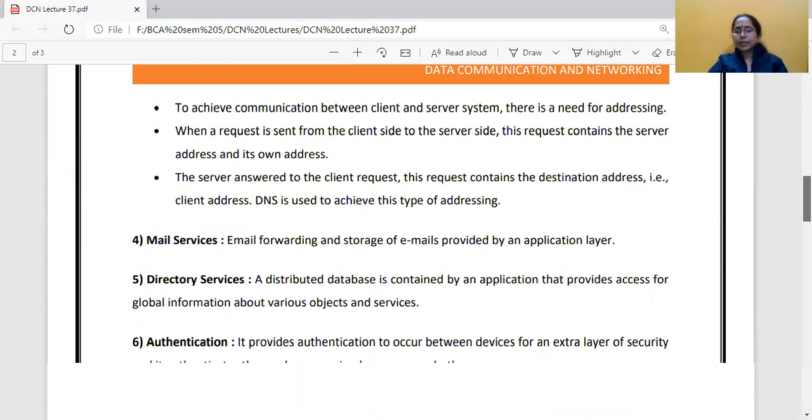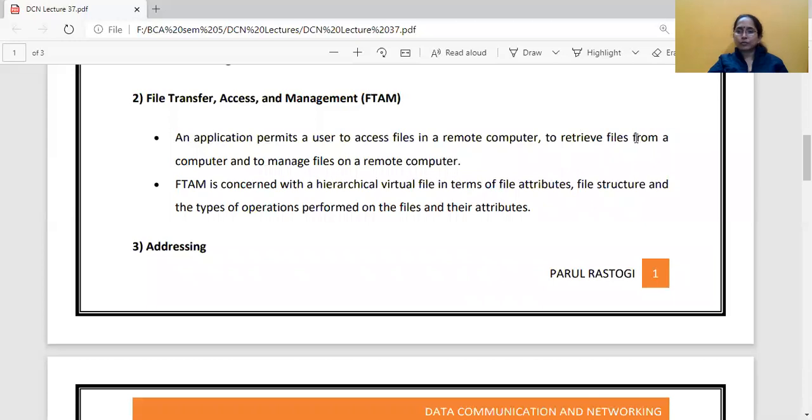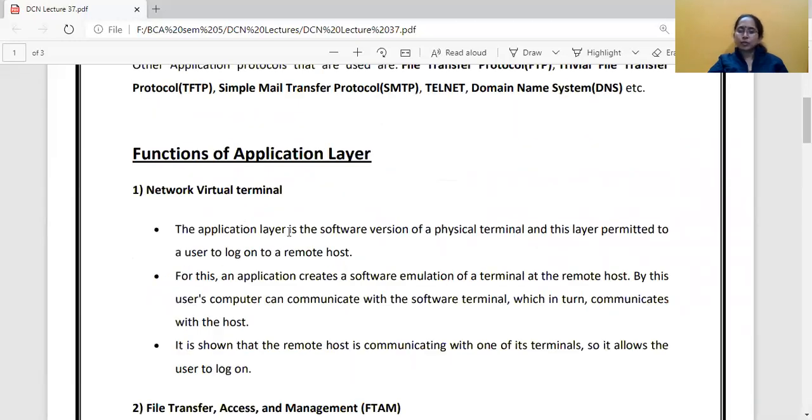Now in networking, what happens is that we can sit at one terminal and access another terminal. How? Because we have all the systems connected, and through Telnet, virtually, I have not physically moved to that particular system, but still I am able to access the resources of that system through this virtual terminal connectivity that is offered. So that is the network virtual terminal.